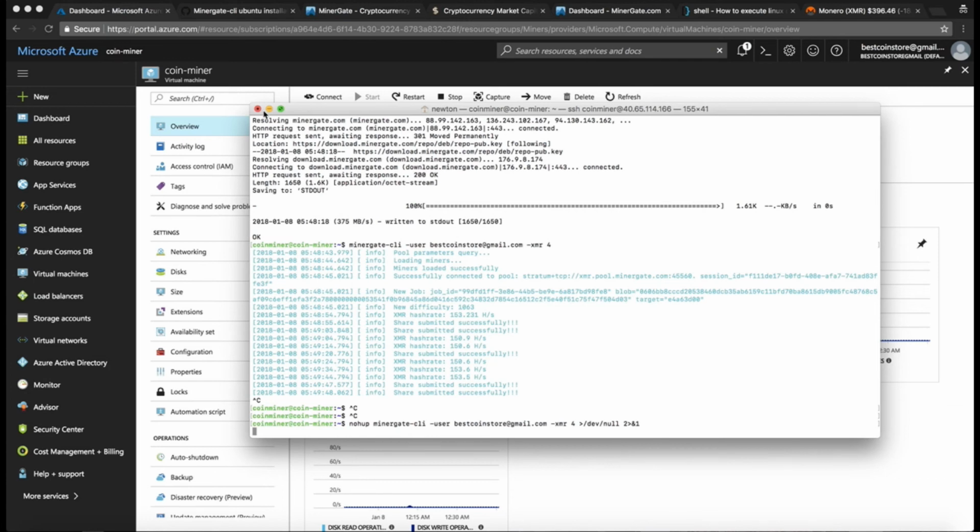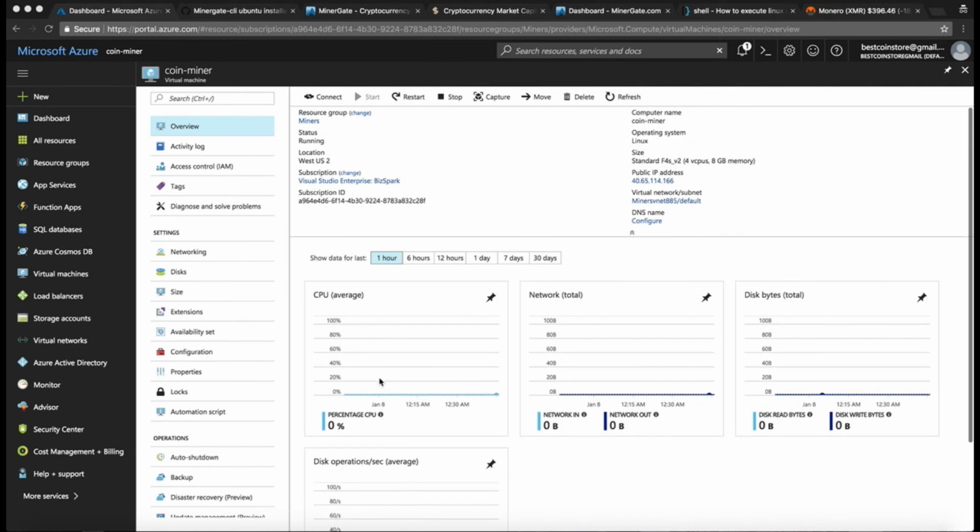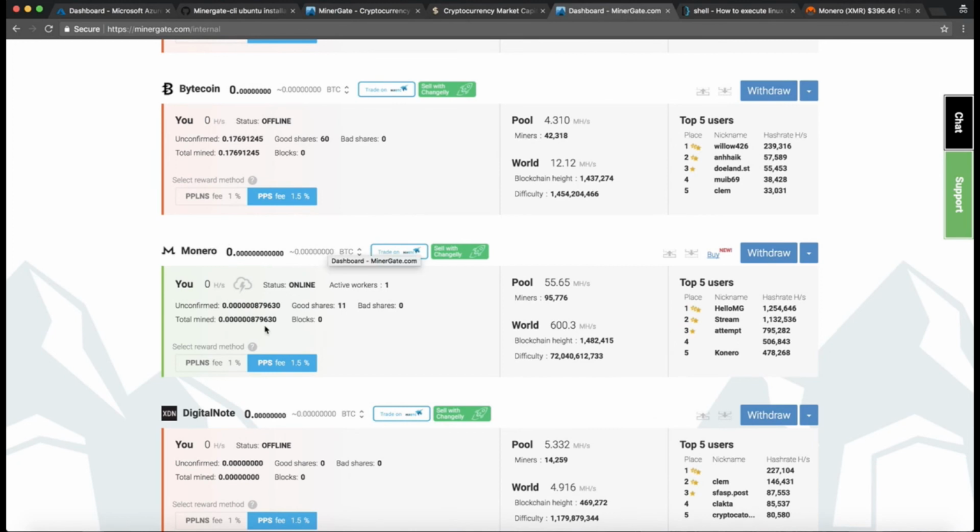So now you won't see anything on the screen, but it's still running. Mining is going on behind the scenes, and I can terminate this process. And soon you will see that the CPU percentage is going to spike up. And right now we are still online, and you will see the new hash rate that will show up. Just give it a minute.